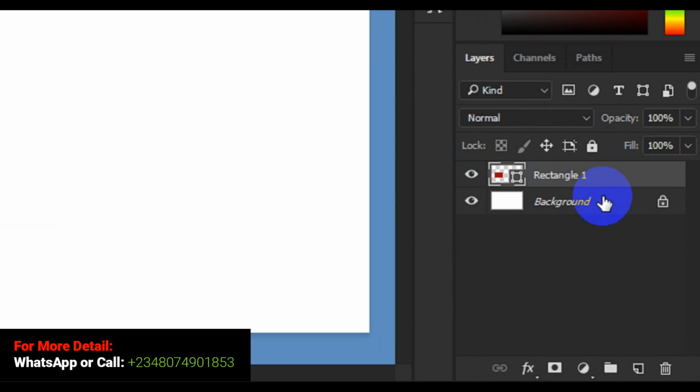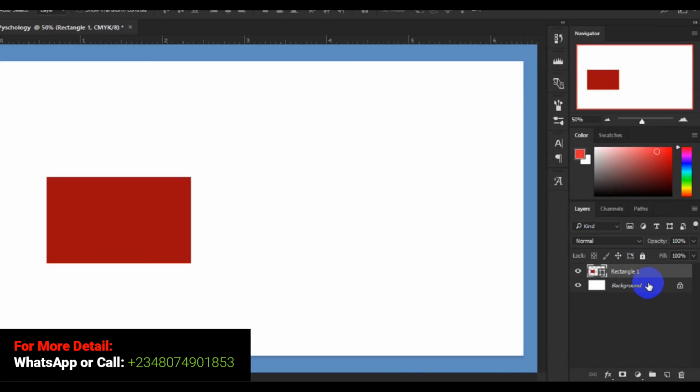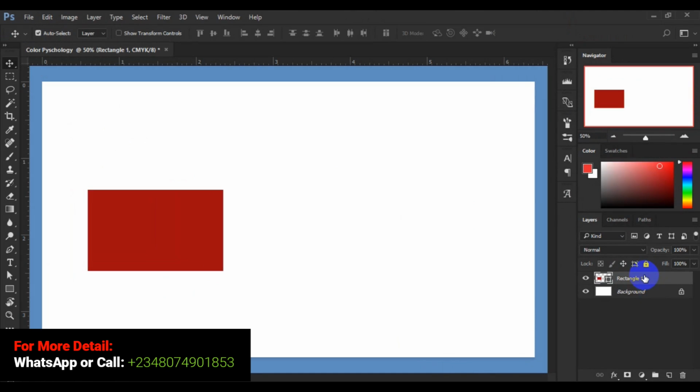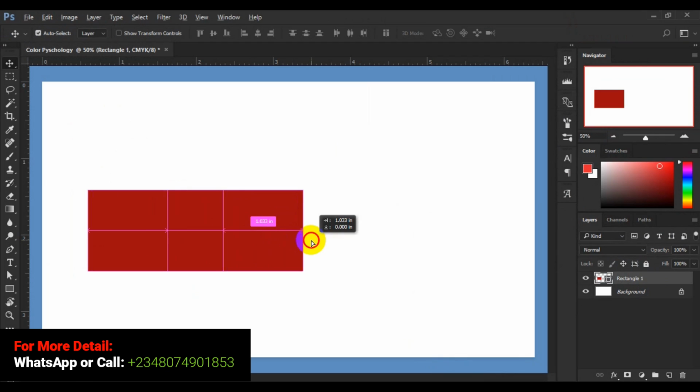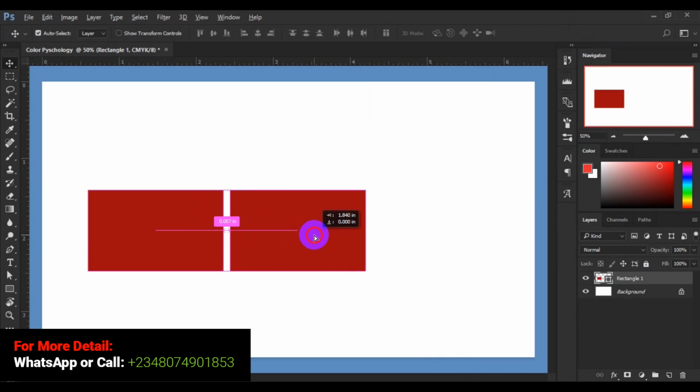So if we are to duplicate this rectangle now, you can just press the Alt key on your keyboard and drag. Let's say we need this in 3 places, then Alt key again and drag.